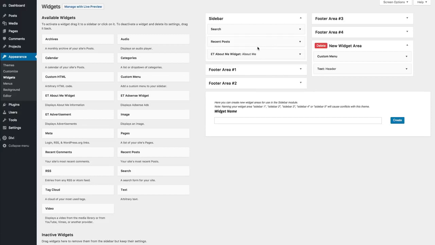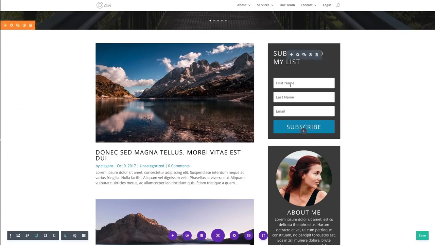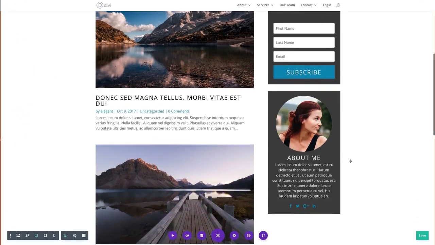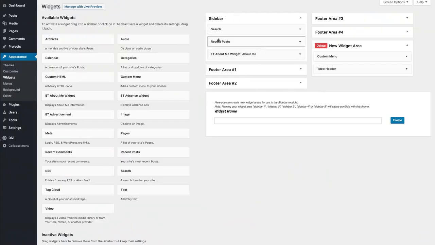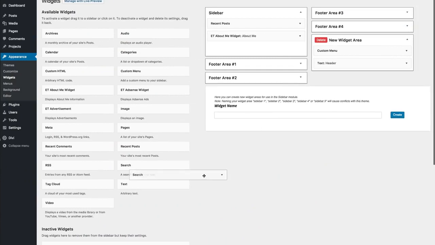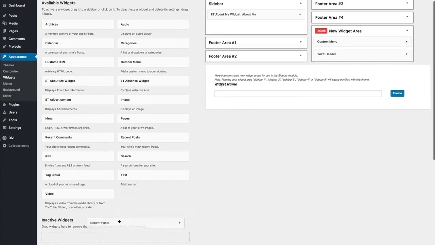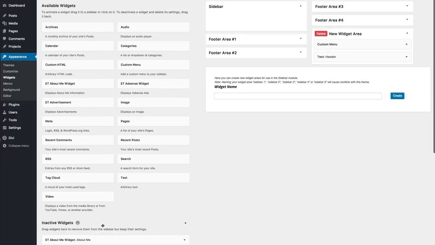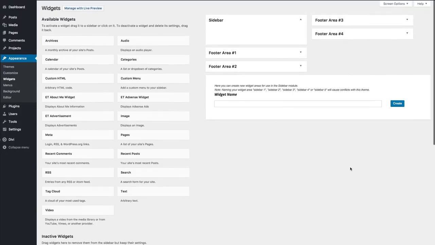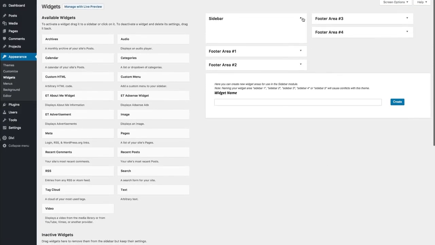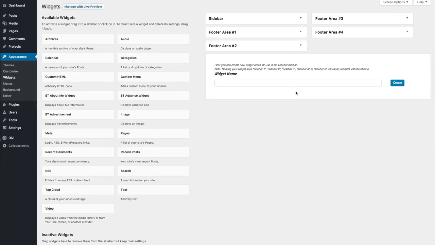But since we're using a Divi builder and we're adding our sidebar module here, we can pull from these widget areas any of the content that is contained within these areas. So since we're starting from scratch, I'm going to pull these out so you can see what it looks like from the start. Also going to delete this new widget area here. We'll add that later. And so now this is what it would look like when you first begin.